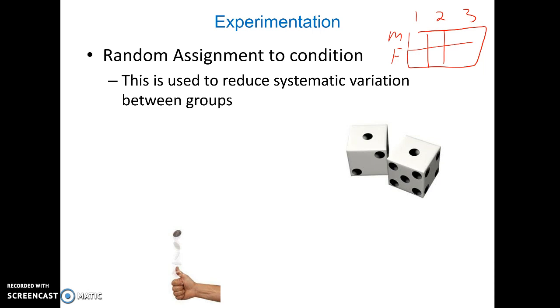So the video game is manipulated, but the sex of the participant is not, because you can't randomly assign that. So guess what? Can we make causal claims about sex differences? No. We can't, because it violates random assignment. And it's not a manipulated independent variable. We have to manipulate it.